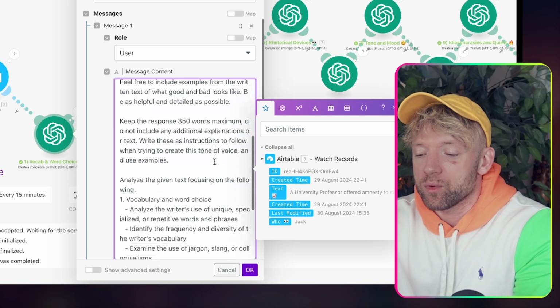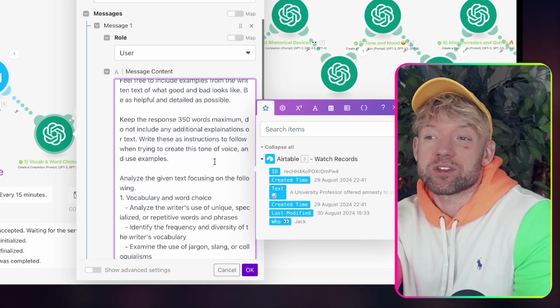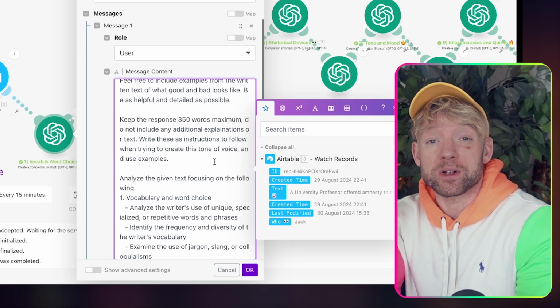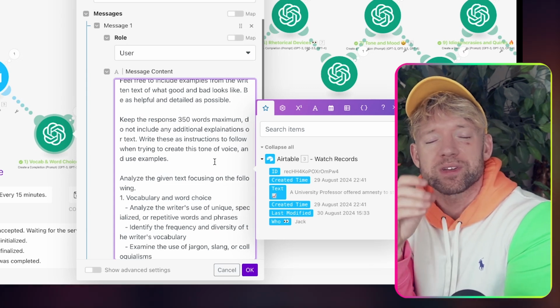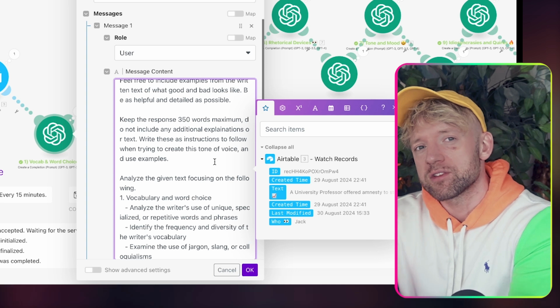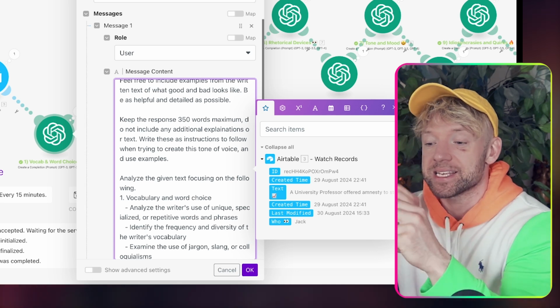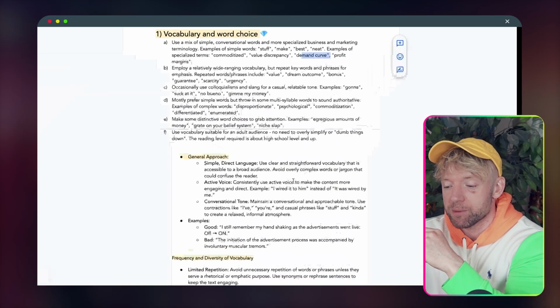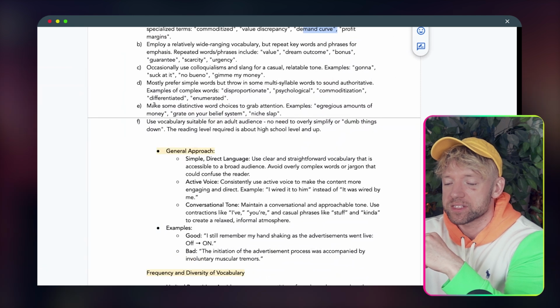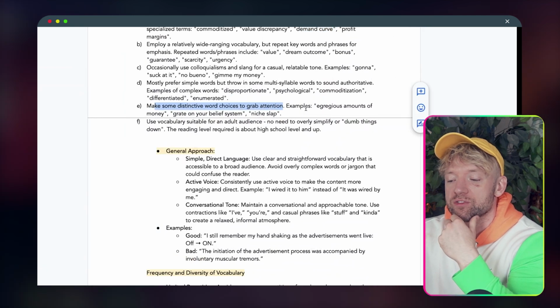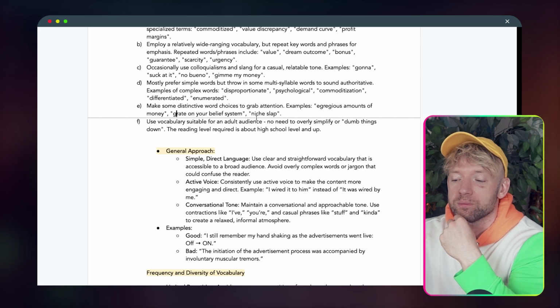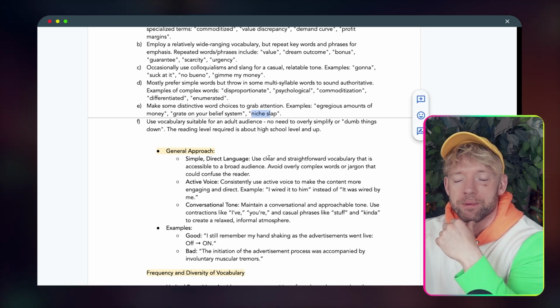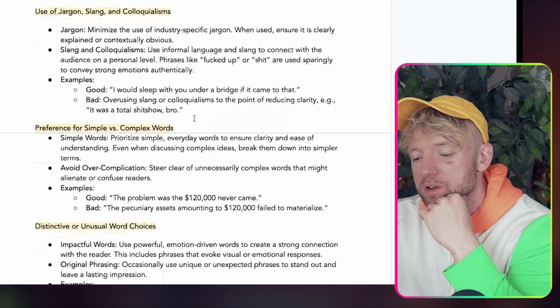Feel free to include examples from the written text. I always find it really helpful to say, you know, he prefers simple language, like the word cuz, or that's just simple. And then give it examples, and then sometimes give the opposite example. What this will do, guys, is lace in multiple examples. Can you see here how it says things like, make some distinctive word choices to grab attention. Examples: egregious amounts of money, great on your belief system, niche slap. It just gives you those wonderful examples.